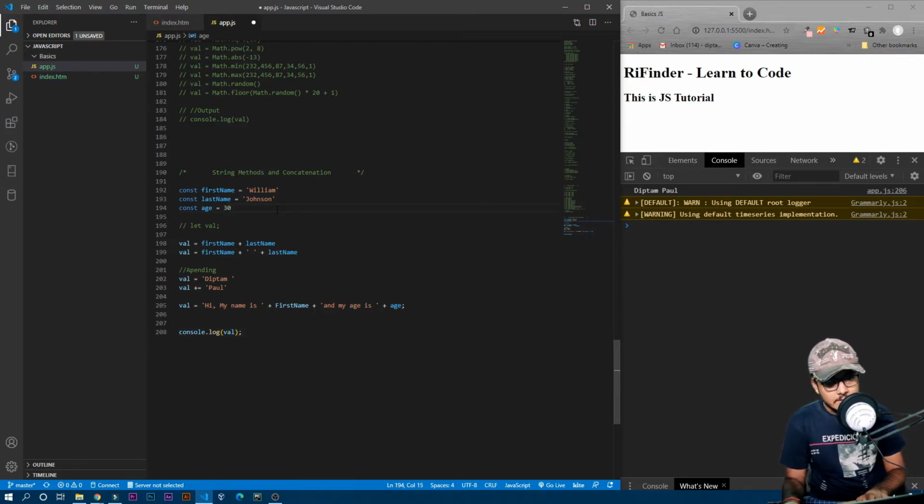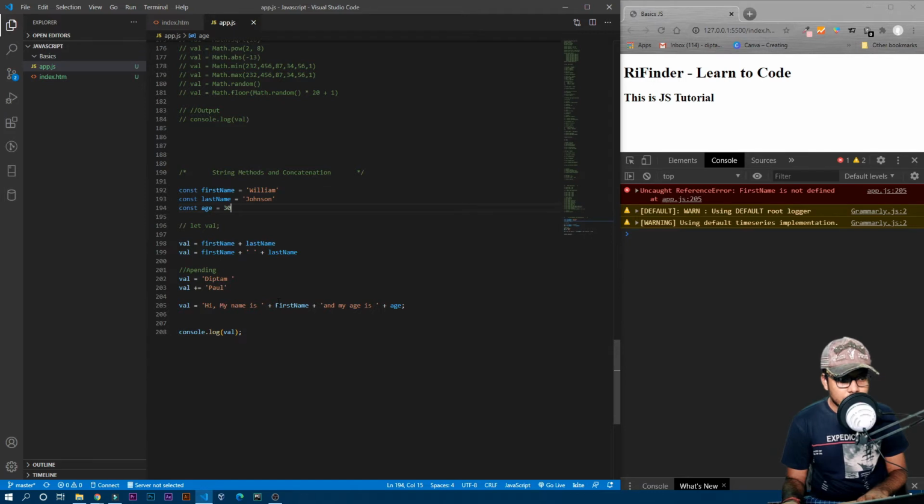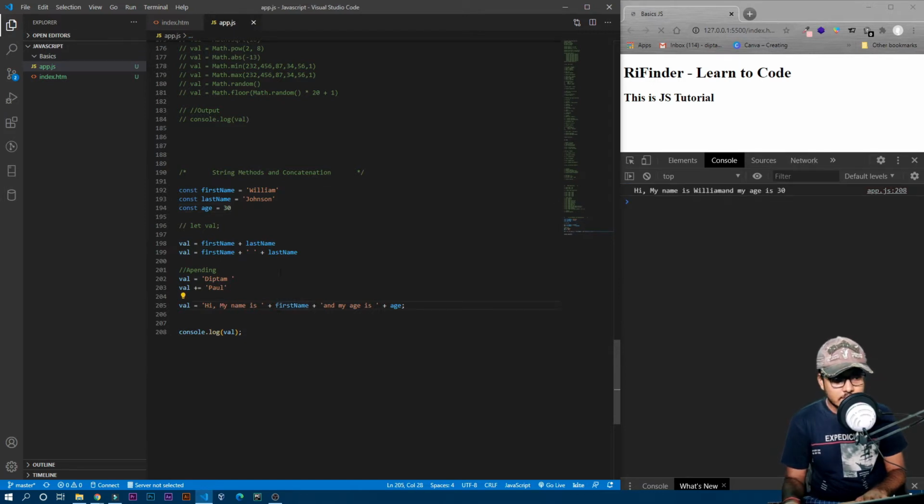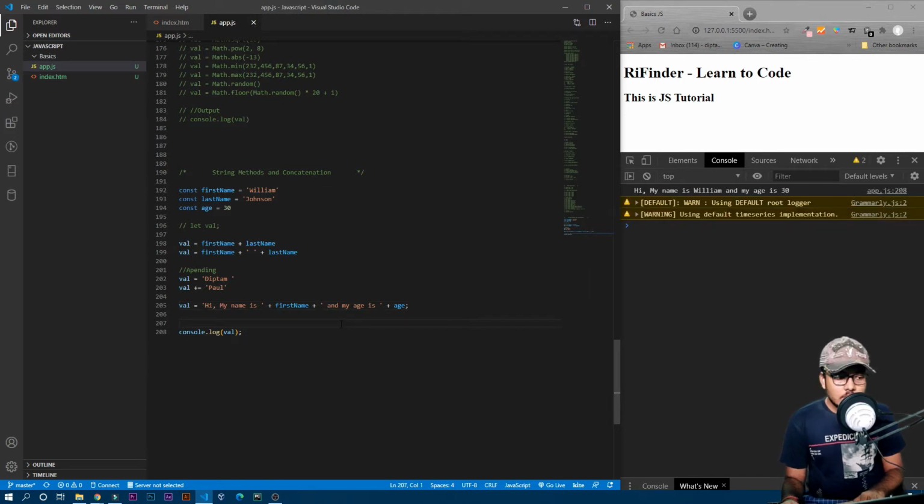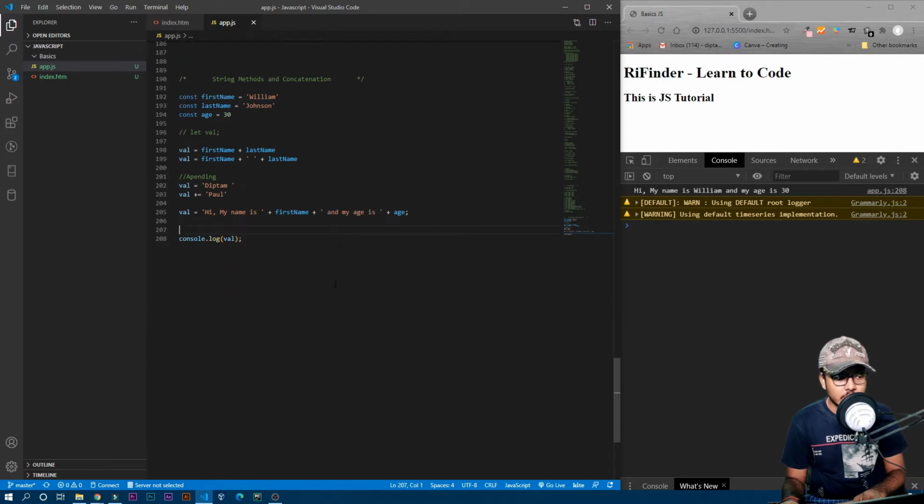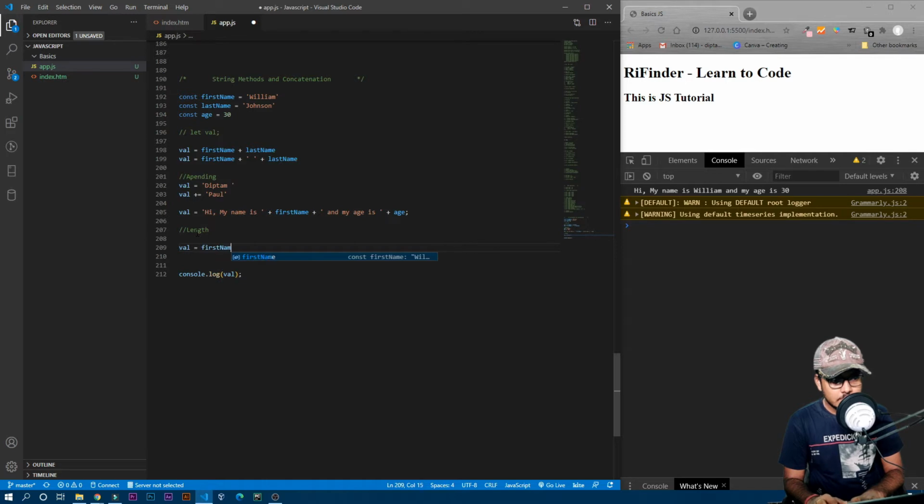Now if I save it, firstName is not defined, the f should be in lowercase. Now if I save it again, you can see hi my name is William and my age is 30, but the William and is actually merging, so I'll just add one more space over here. Now if I save, yeah, hi my name is William and my age is 30. Now there are some more things, that is length. If you want to find out how many characters are there in a string, you can just use the length. So I'll just write over here length, and val is equal to firstName dot length.